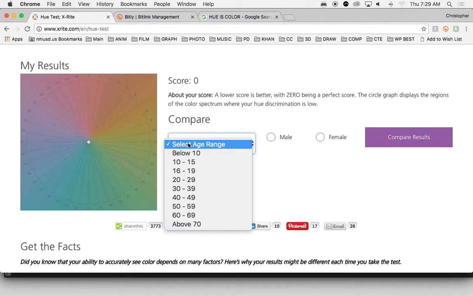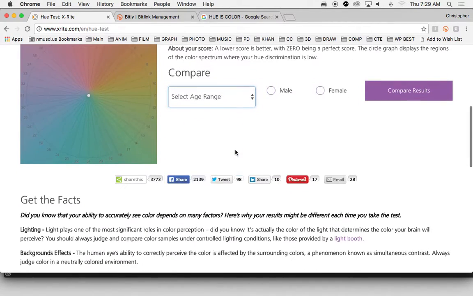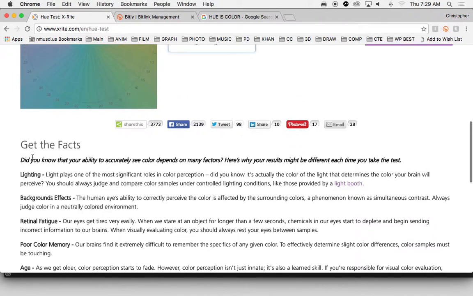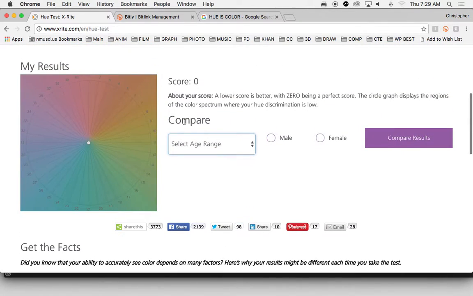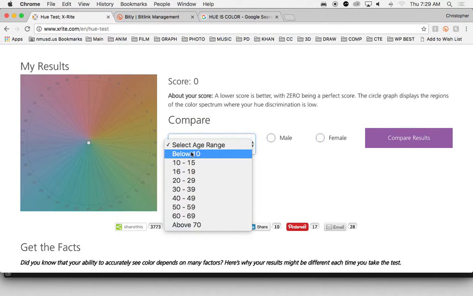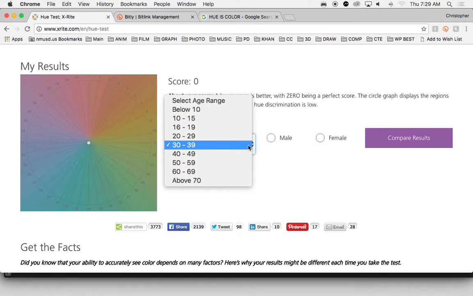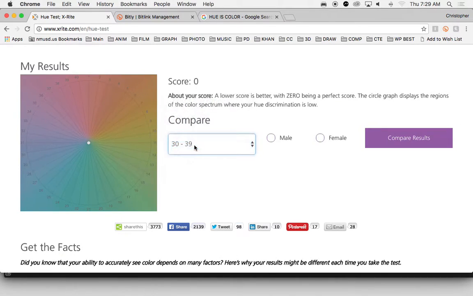I'm going to go to my age range because there are all these facts about how old you are, what the lighting is like in here. And in this room, the fluorescent lights are just about the worst lighting you can color correct in. So I'm going to put my age range. No secret, I fall in this range. Although I did have a student that guessed my age the other day and put me in that range. Okay, we'll come here, click on male, and compare results.